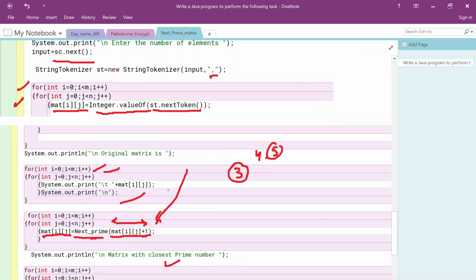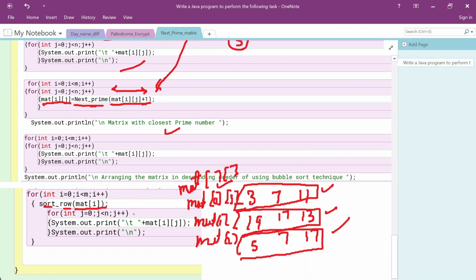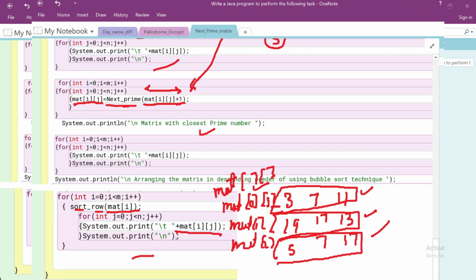So then it comes back, and the changes have already been made in the array itself. Here one by one you are sending the rows, the function does the sorting, and then you are printing it out here. Let me show you the output of this, and then we'll quickly wind up this video.